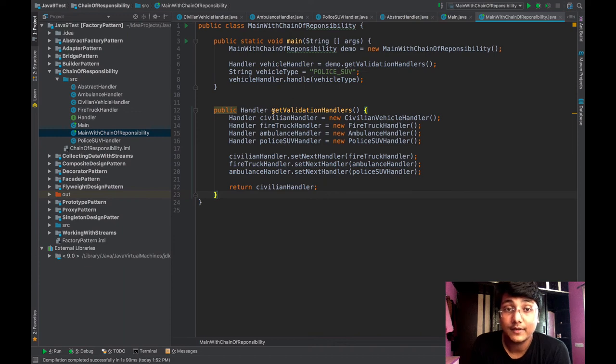I have created a getValidationHandlers method in the main method, which is doing nothing but creating and populating the chain. Our first object in the chain is the civilian vehicle handler. What I'm doing is creating four handler objects called civilian handler, fire truck handler, ambulance handler, and police SUV handler, and then adding the fire truck handler behind the civilian handler, then the ambulance handler behind the fire truck handler, and so on, and returning the head of the list. So we are using this utility method to generate the chain of handlers.